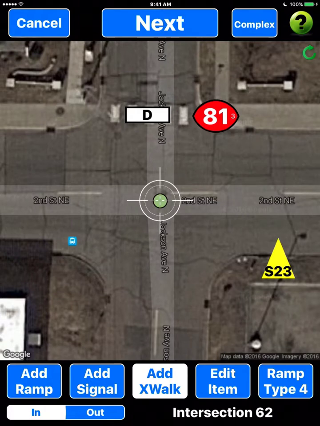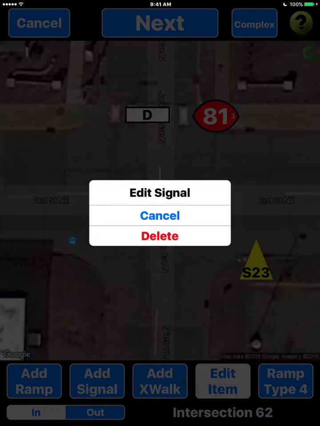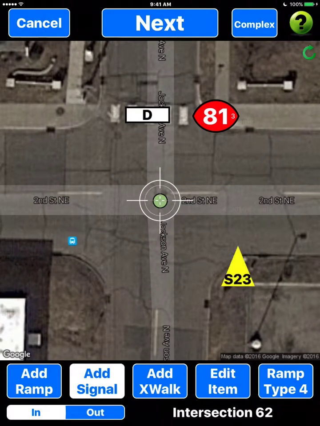To move either item, make sure all bottom buttons are turned off, none are white, and drag the item to the desired location. To delete any item from the inventory, tap on Edit Item, then the item to delete, and then tap on Delete to remove. I'll just go ahead and put it back where it was.